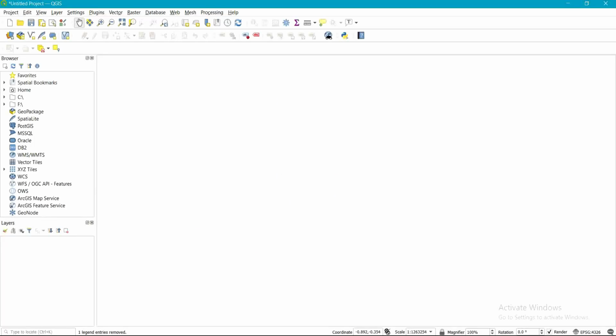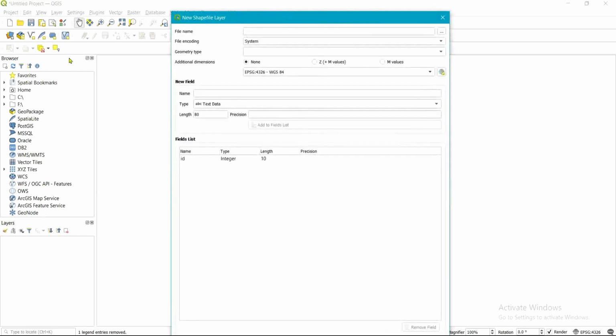Welcome to Polygon Tutorial. Today I'm going to be sharing with you how to create point, line and polygon layers on QGIS. Once you launch your QGIS, locate this icon, new shapefile layer. You click on it. In our subsequent video, I will be sharing how to digitize with the point, line and polygon. But for now, I will show you how to create the layers.